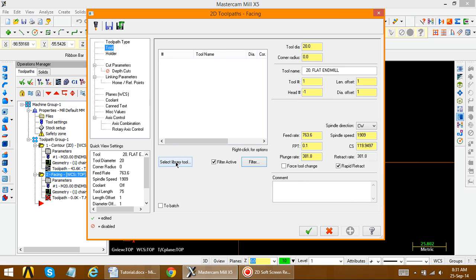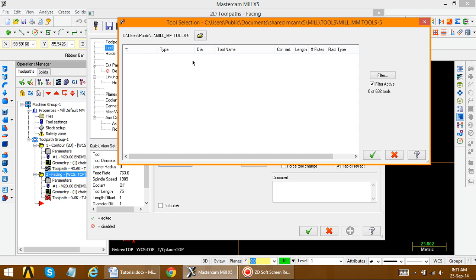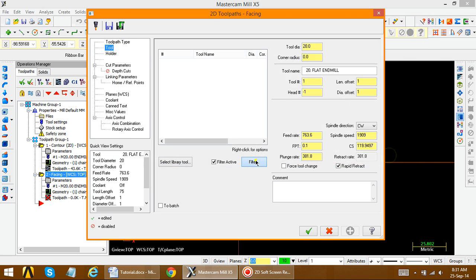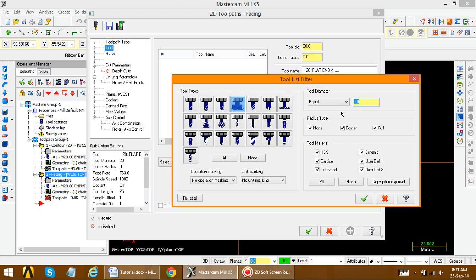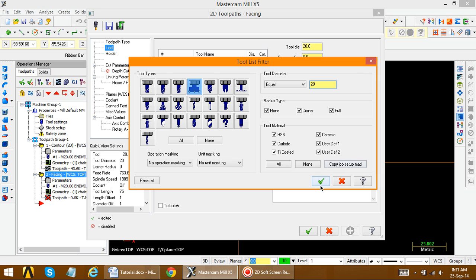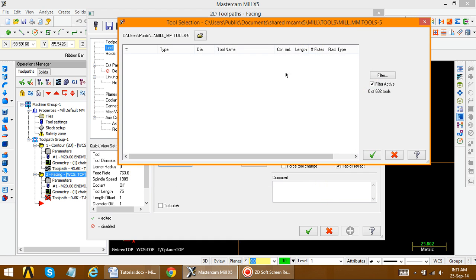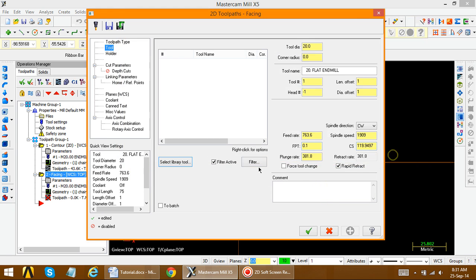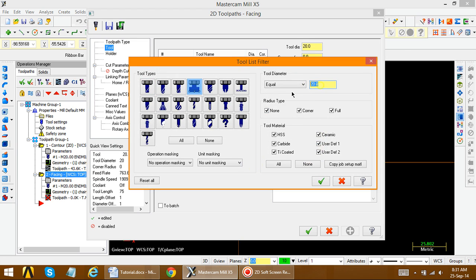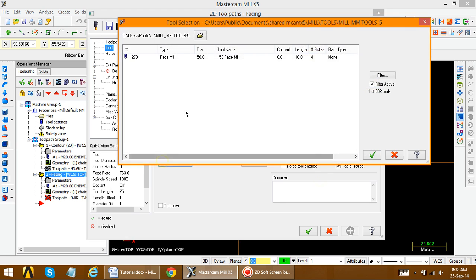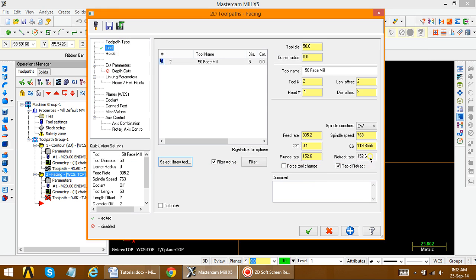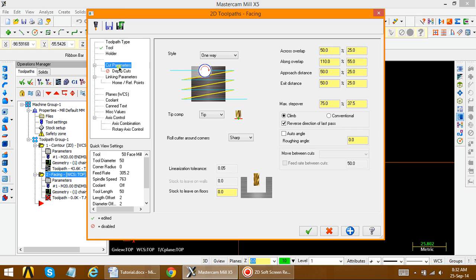Okay, now select library tool. It shows only that. If it is not present, no need to worry, just change the diameter. Suppose we give here at least 20. We have to check whether it is present or not. Okay, so again 20 is not present. So close this, filter. Suppose we type 50, 50 should be there. Okay, 50 is present. Okay, now cut parameter.